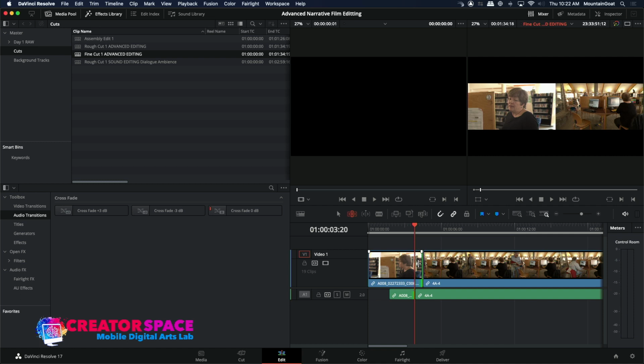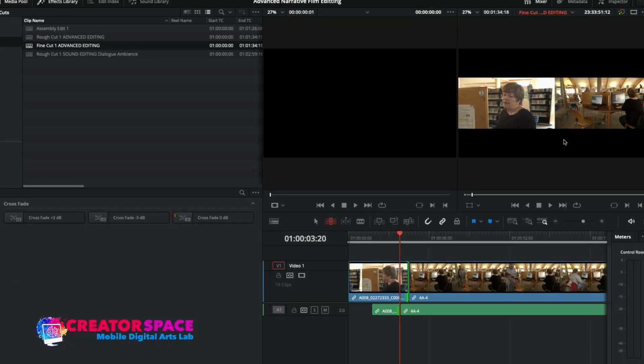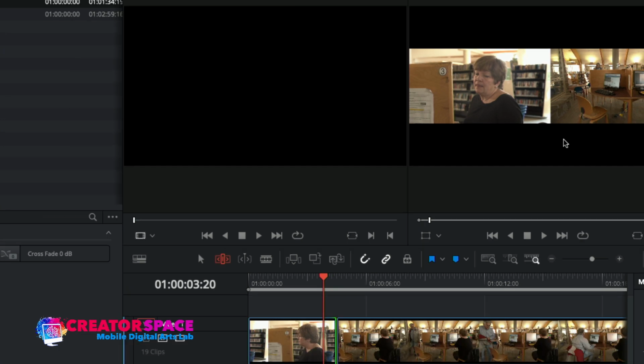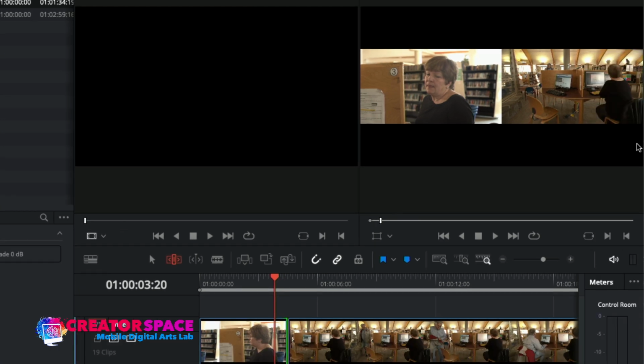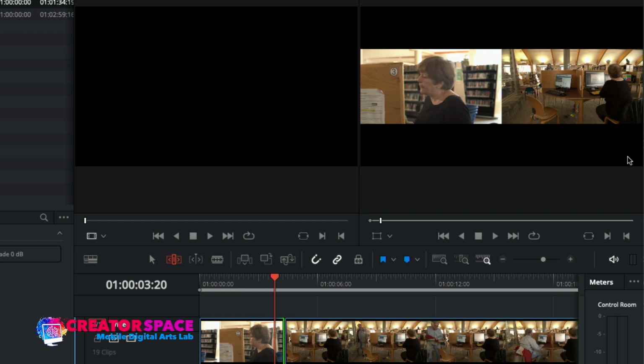Okay, so now you can see this dual window mode is really effective because you can see where it ends, and our character, she's turned around, and you can see in the other shot she's not turned around. So let me just zoom in here so we can kind of see this a bit better.